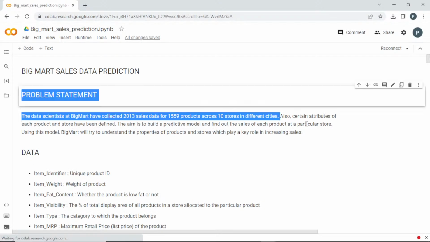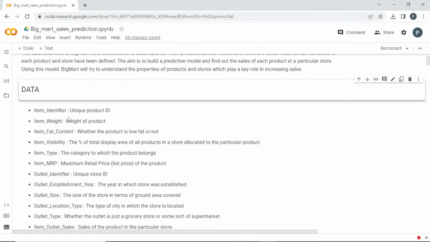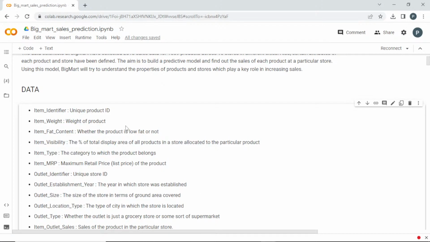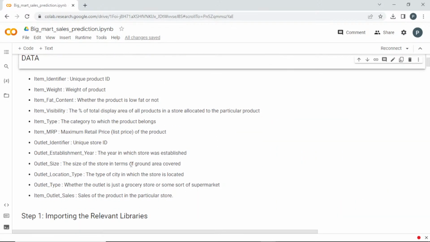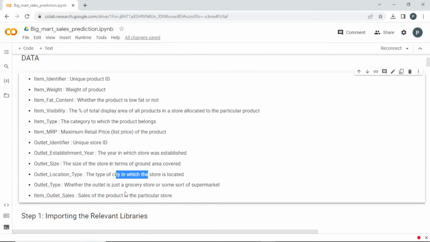So this is the problem statement we have. The data set has details such as the item identifier, item weight, fat content, visibility in their store area, the item type it belongs to, the MRP of it, the unique store ID, the year the store was established, the outlet size and location, whether the outlet is a grocery store or a supermarket, and finally the sales. This will be the target for us.